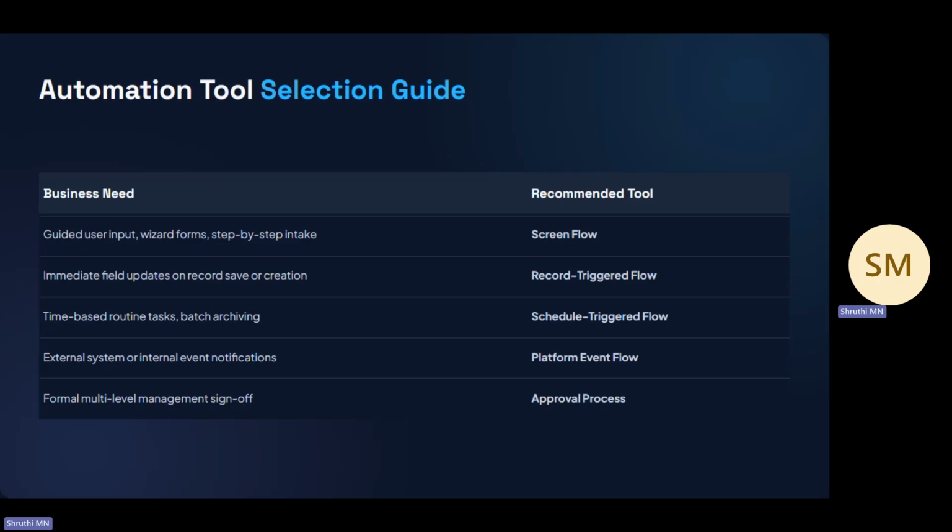Scenario number 3. A support representative needs a guided form to collect customer information. Which flow? The answer is screen flow because the user needs to interact with the process. If you understand those three, you are already building the right mental model of flow.